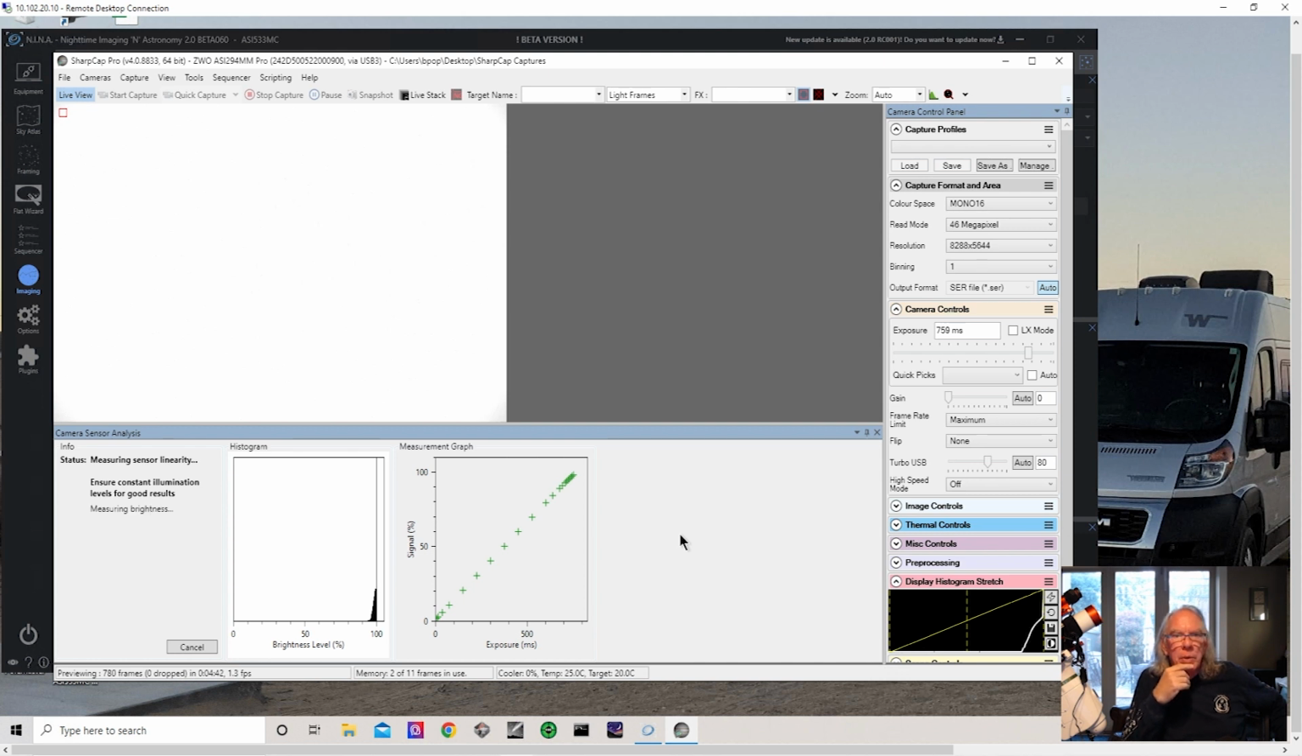I don't know. And the other thing I want to try out with Sharpcap Pro is it has a smart histogram. Again, that's part of setting the optimal exposure, as I understand it. But I first want to work with the plugin in Nina.